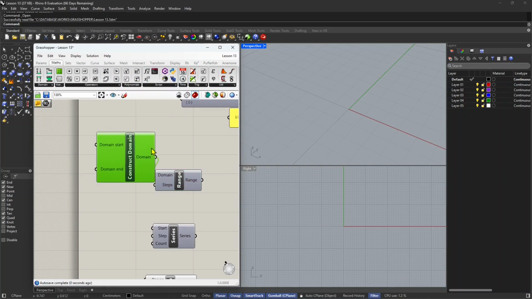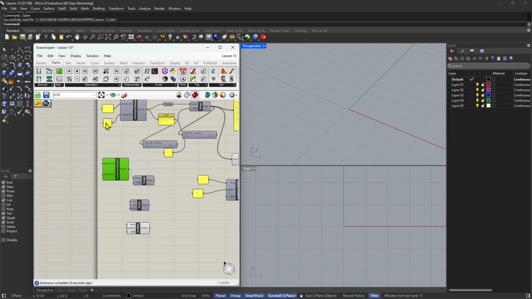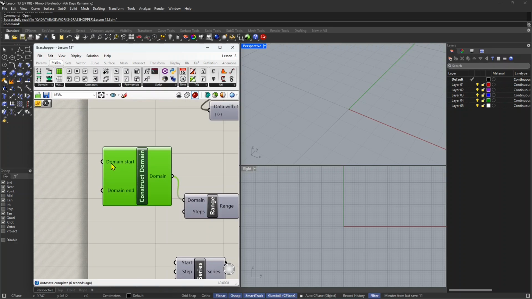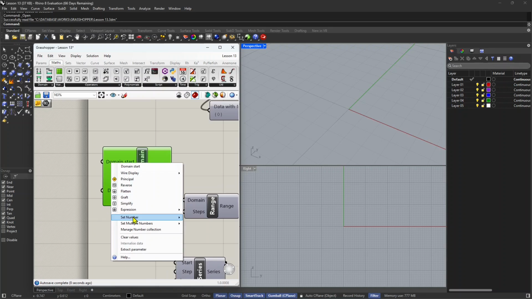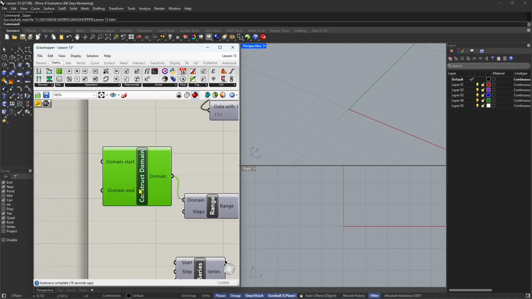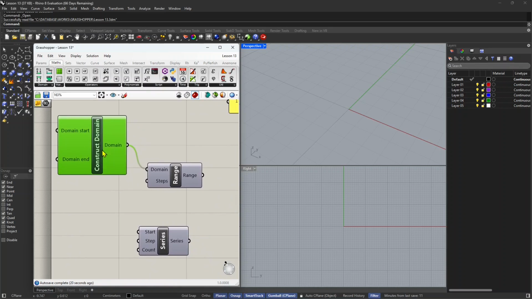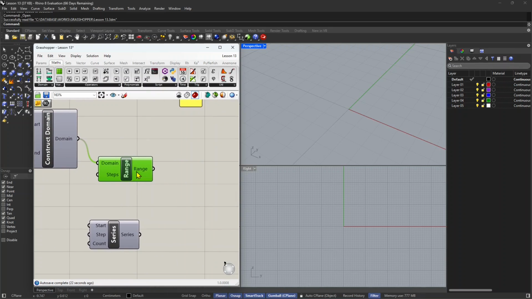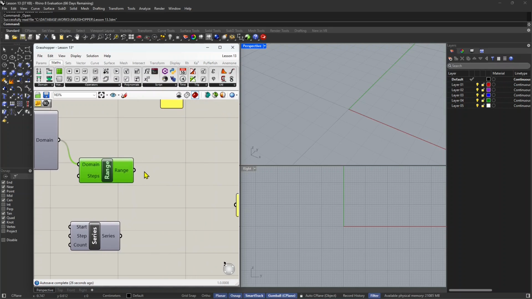So to construct a domain, by default, this is going from 0 to 1. Again, I usually use the nodes because they are easier to see and to work with. Otherwise, you can right click and set the number. So the first number is going to be 0, the start, the end is going to be 10, 20. You can define how many numbers you want to put in there. And so now we can have a range.